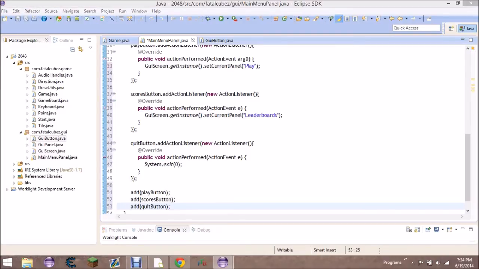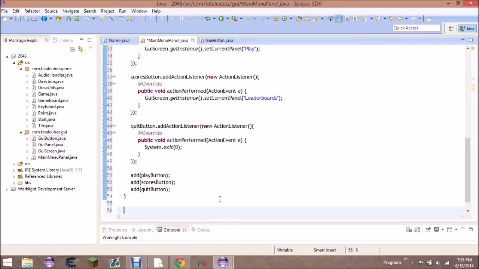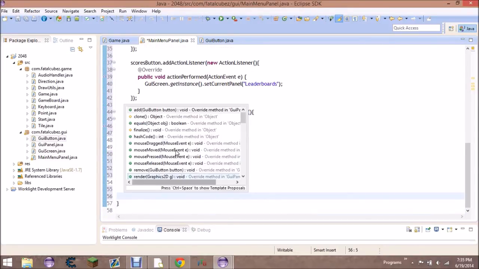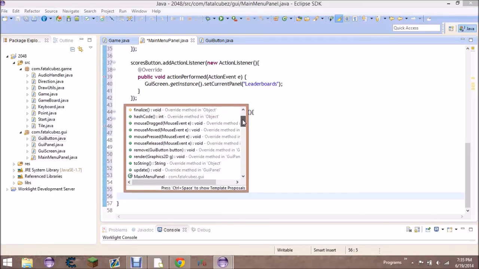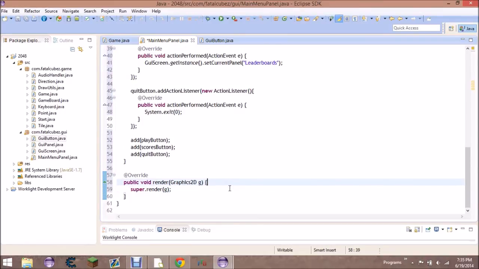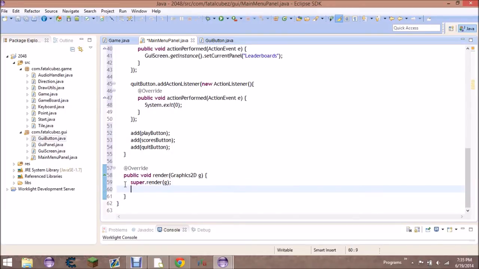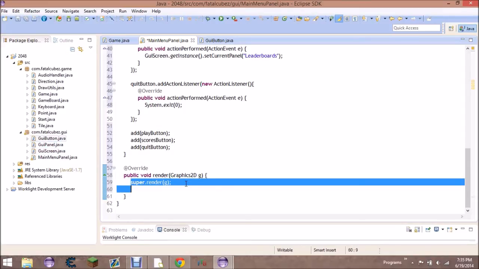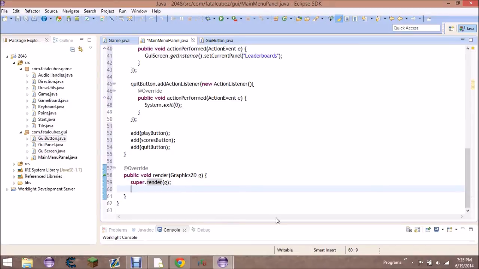Now we're going to go ahead and override one method. Since we don't need to override the update method, we might as well just override the render method. So like this. Right after super.render(g), this is what's going to render all the buttons, right? So super.render(g) is going to call the render method in GUIPanel. You must call this, otherwise the buttons won't get rendered properly. And then we can go ahead and render some other things.